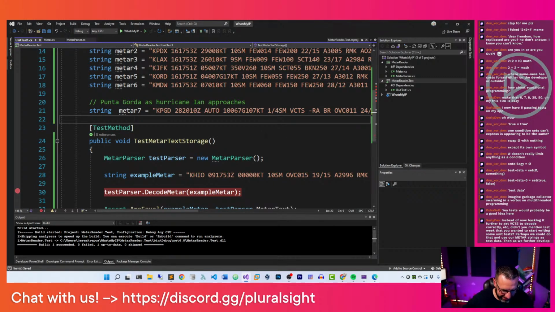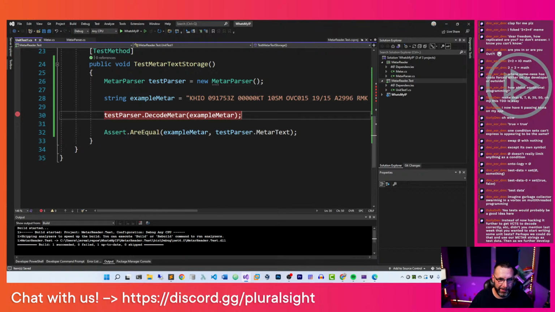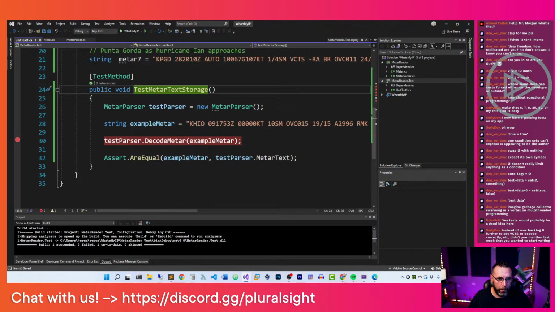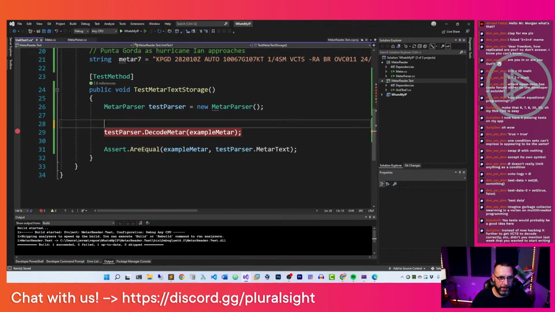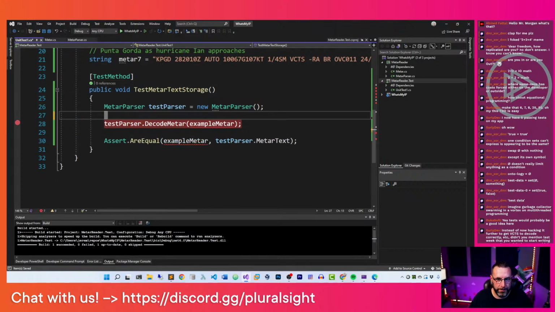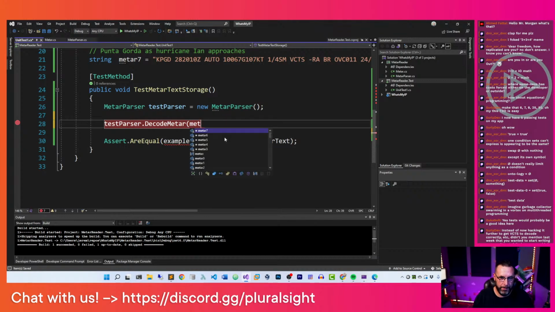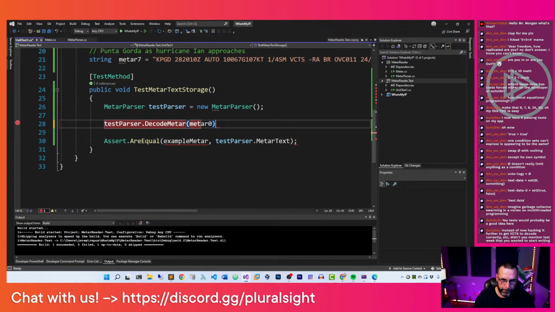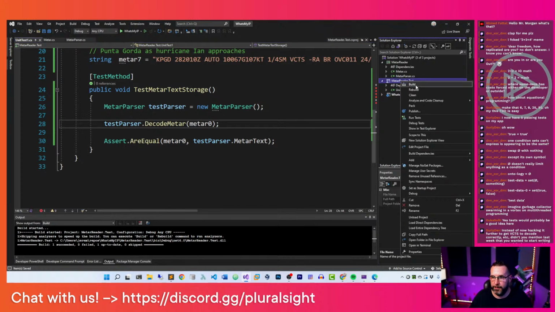Okay. So test Metar text storage. Instead of example Metar, we'll say Metar 0. Whoops. And we'll put Metar 0 down here. And we'll run it.